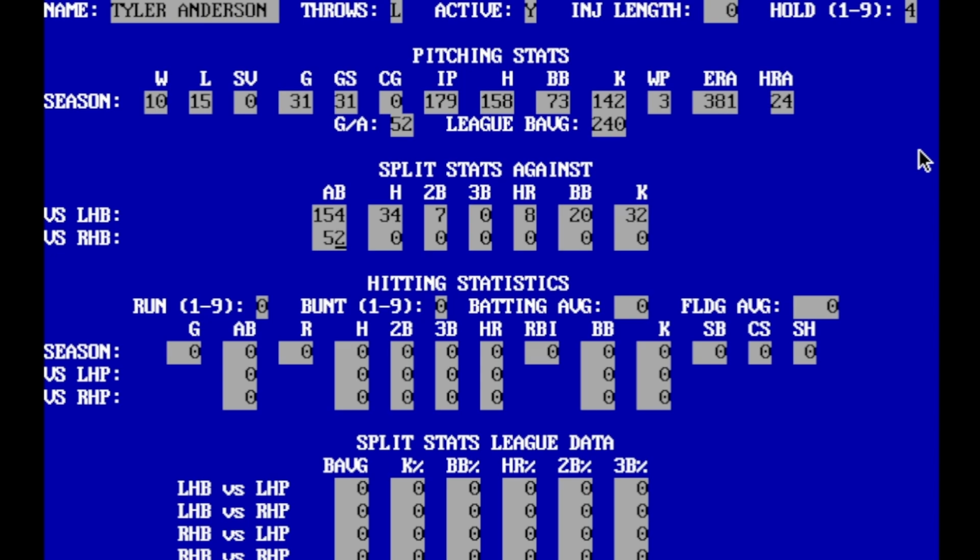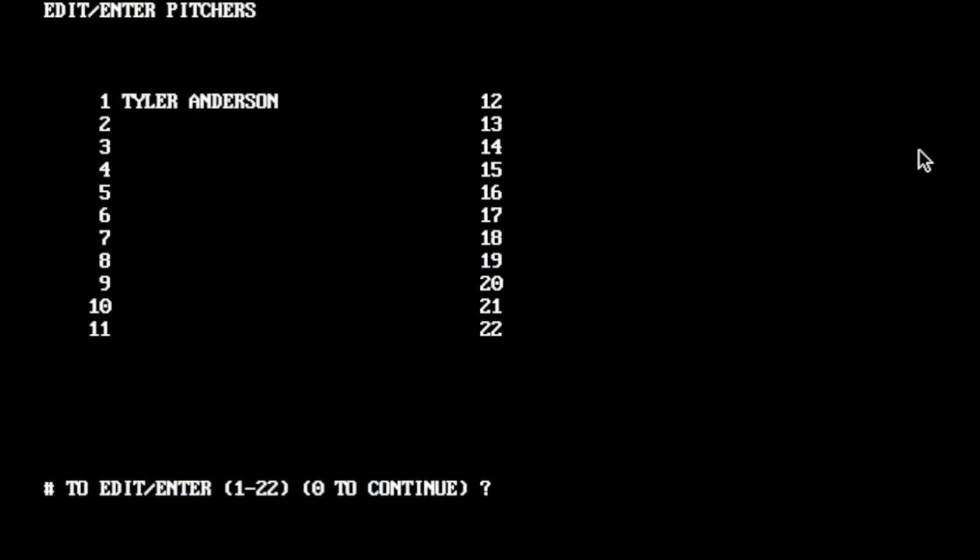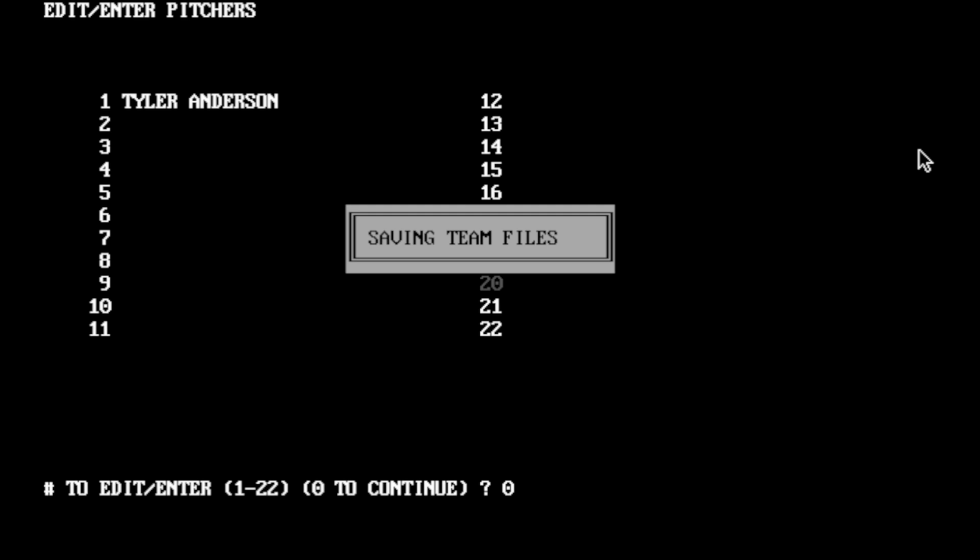All right, versus righties we have 527, 124, 25, 3, 16. Walks 53, 110. Let's see. I'm not doing any hitting stats. And no split stat data, so we can just zoom on down to here. Is this okay? Yes. So Tyler Anderson's there. I hit 0. I can always go back and add more players to this roster. Saving team files.